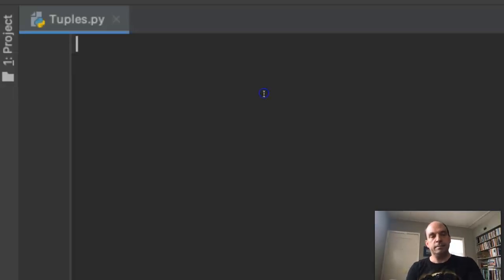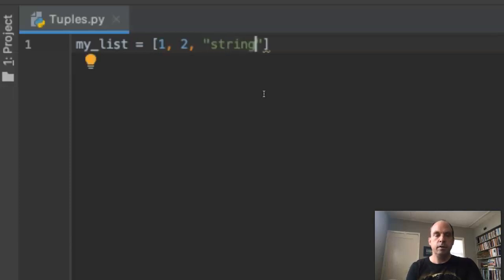First, we'll make a list. Recall that we can make a list by using square brackets and just typing out the numbers or other objects that we want, separated by commas. So here's a list that has 3 objects, 2 integers, and a string, which happens to be string.